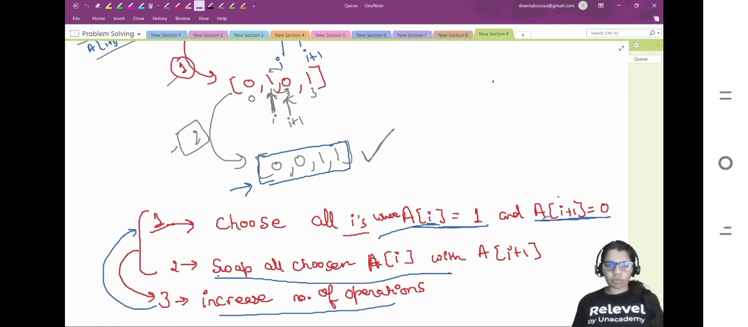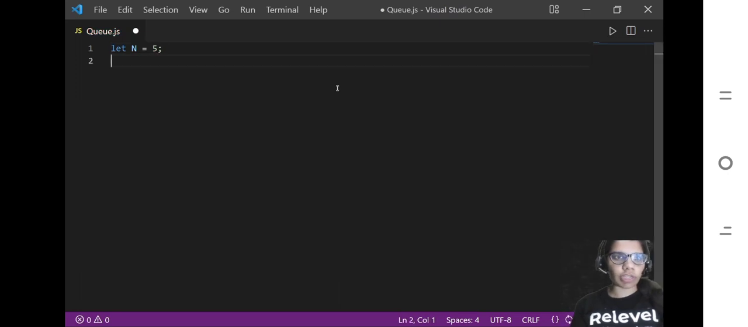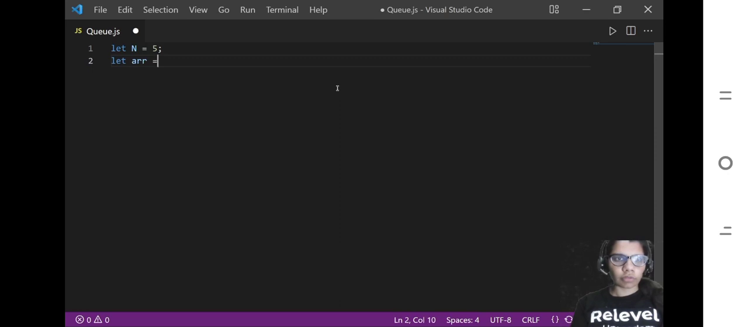So let's just see how we can implement this particular approach. Here, let n be equal to 5, that you are going to have 5 elements in the array, and let your array be, taking it from one of your sample test cases, 1 0 1 1 0. After this, we are going to see how many operations you would need to sort this array.